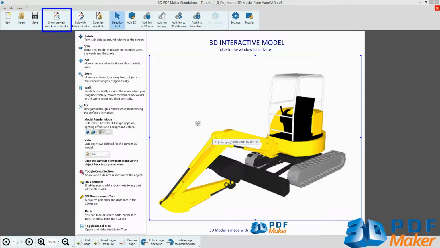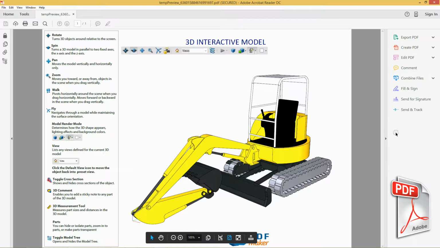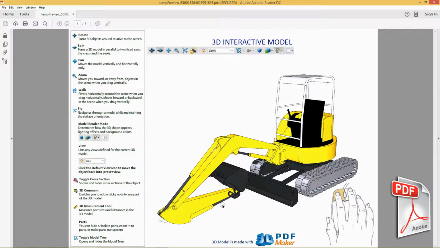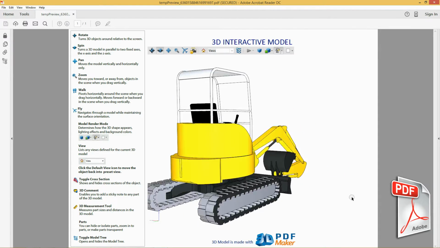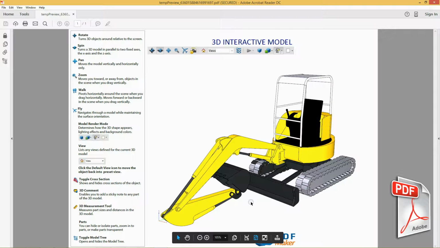Click on Show Preview with Adobe Reader. The PDF file is opened in Adobe Reader. Holding down the left mouse button, move the mouse horizontally to rotate the model. You have created your first 3D PDF file with an Inventor project, exported in the DWF file format.